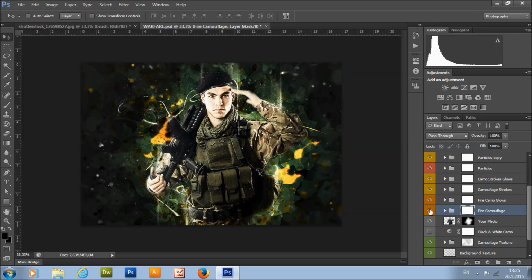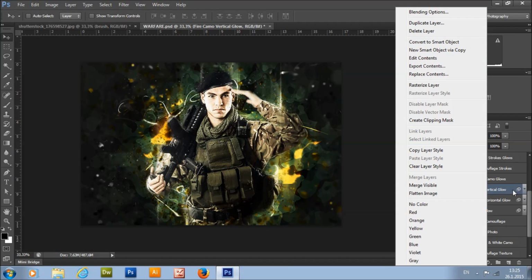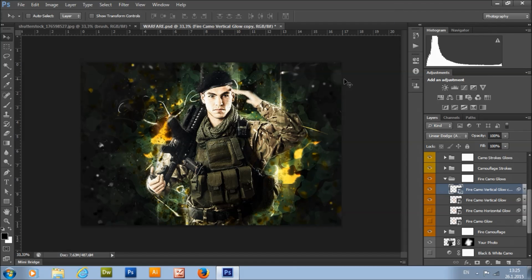Here we got the fire camouflage and fire camo glows. That is a glow of fire camouflage, of course. So we got the fire camo glow, we got the fire camo horizontal glow and the fire camo vertical glow. I'll choose the vertical glow. If you want to increase the glow even more, just duplicate this layer by going right click and go to duplicate layer.